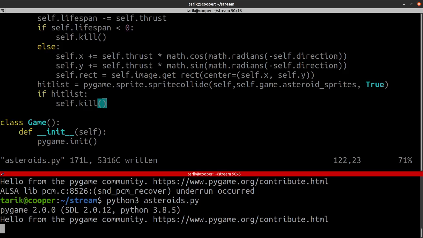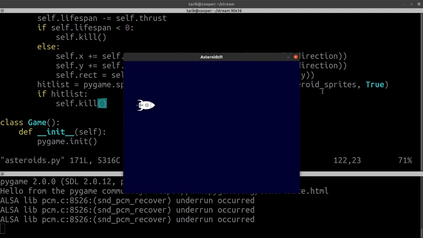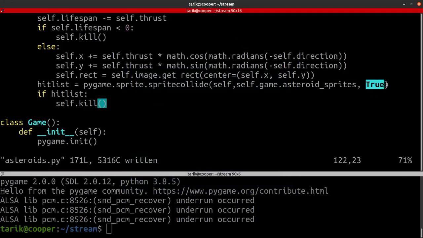Now to try it again, watch the bullet very carefully as I shoot the asteroid. So the bullet died as soon as it hit the asteroid and took the asteroid with it. That's because of that True value. If we change that to False, the hit list will contain the asteroid, but it won't actually destroy the asteroid. We can then just tell it to destroy it later. We can also do things in here like increasing the score. So we can have the game having a score and then increase it for everything on the hit list, and various things like that.